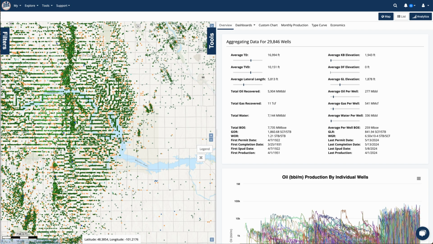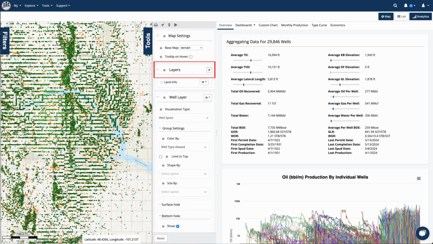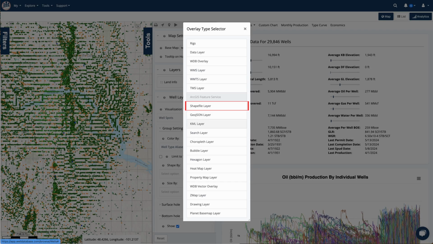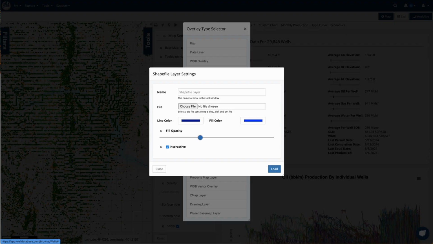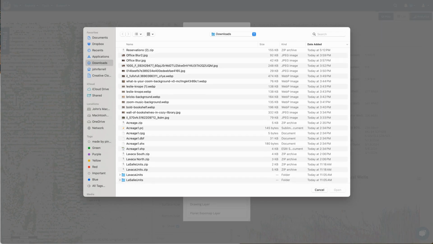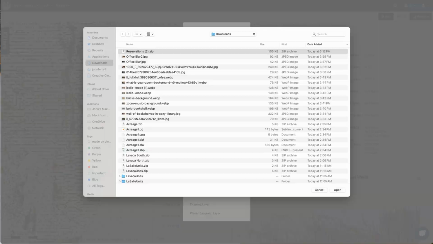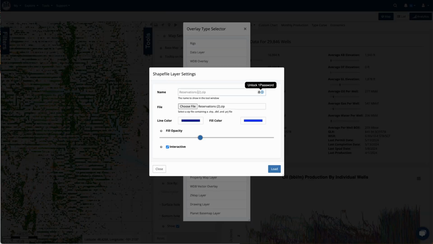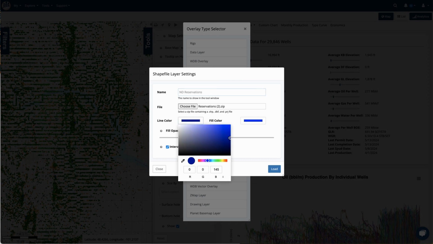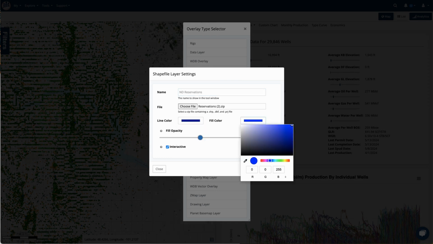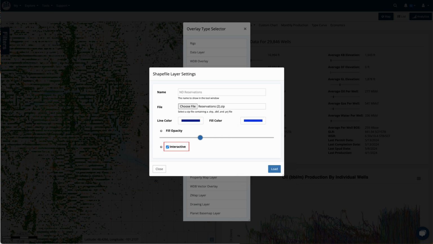So if I now come into the WellDatabase tools, open up layers here, I can click on a shapefile layer. I can go and choose this. I'll pick the reservations layer, and then I'll call this ND reservations. Now I can choose my line color, which defaults to a dark blue, and the fill color is a light blue. Then you can pick the fill opacity so that it can be an outline with a shaded one. You can also make this interactive, and I'll leave this interactive to show you what that looks like.